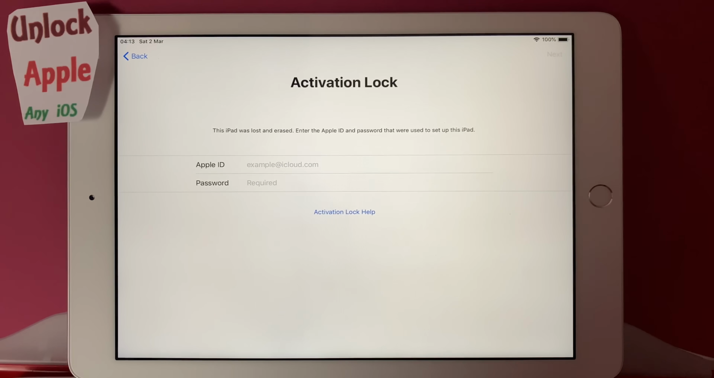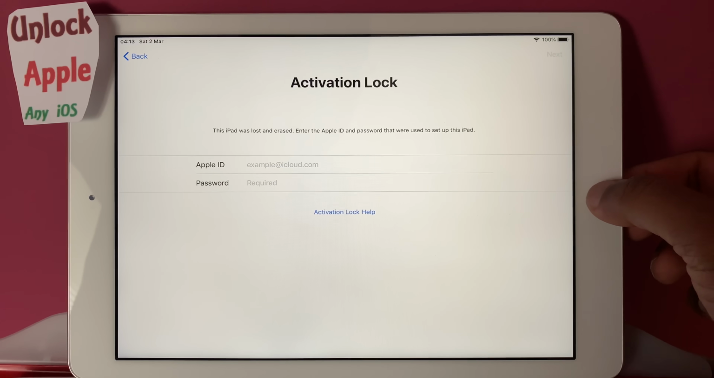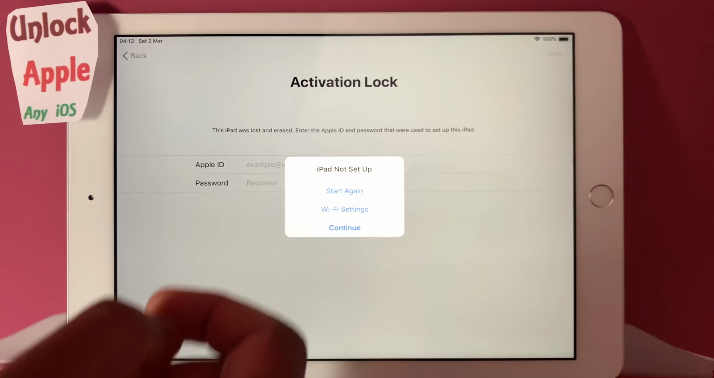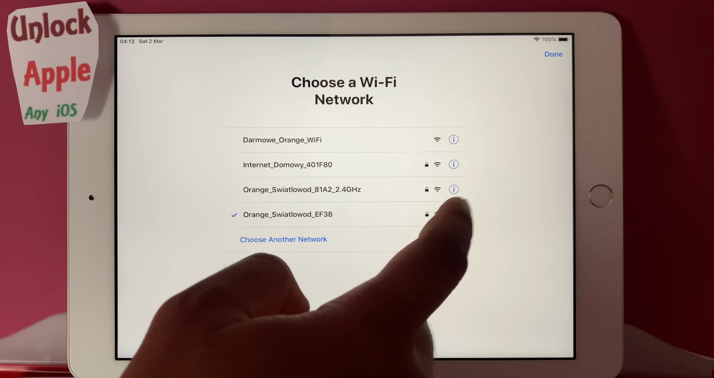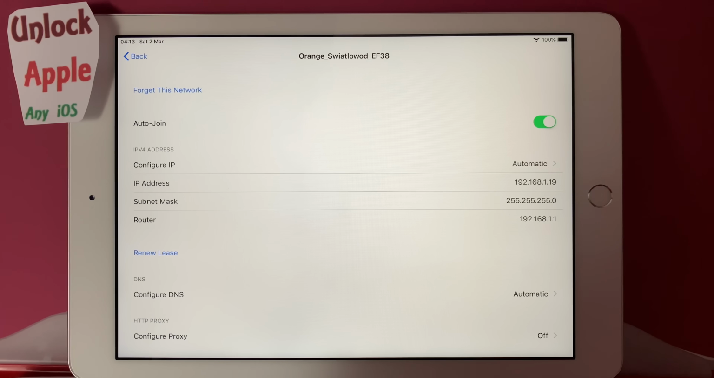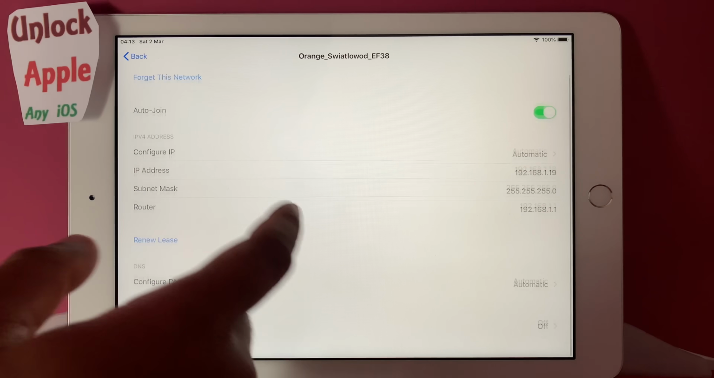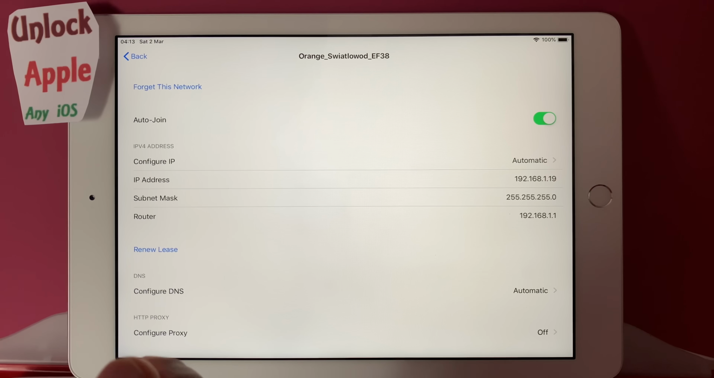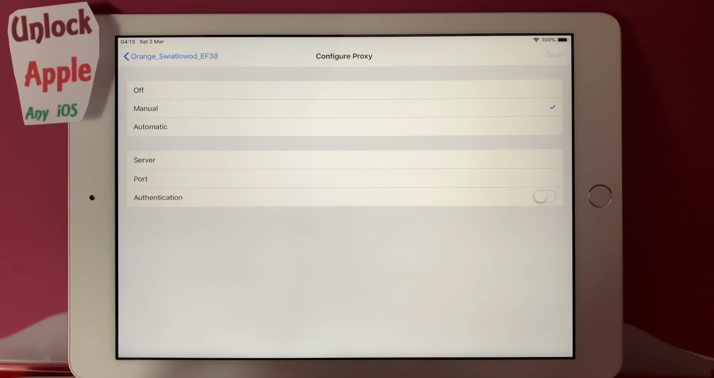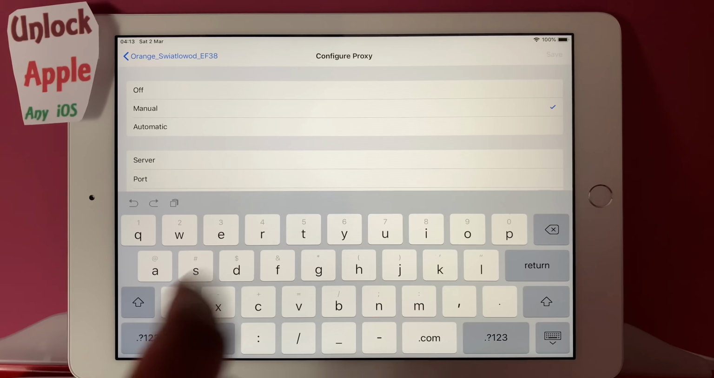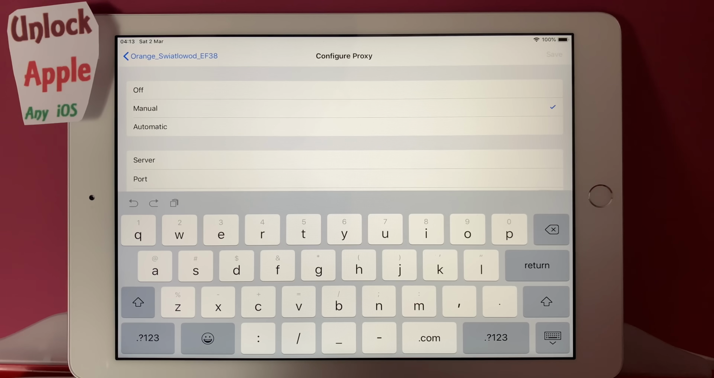Next, what we are going to do right now is press the home button to go to Wi-Fi settings. Once you get in there, press the information button of your home internet or your hotspot or any free Wi-Fi connection. After that, go to configure proxy, click on manual, and here you have to add the information I'm going to give you.